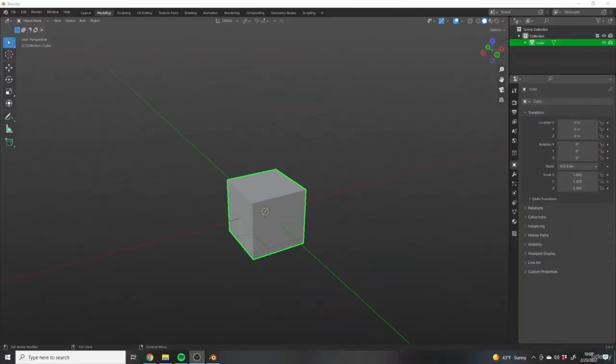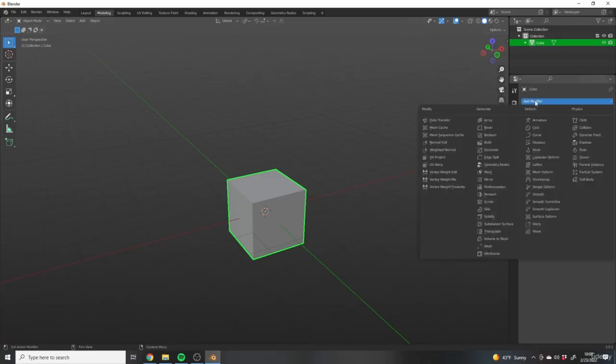So the last modifier we're going to cover in this section is the Array Modifier. What this does is that it duplicates and moves your mesh a designated number of times in a non-destructive fashion. So with the mesh selected, we're going to come over to the Modifier Properties panel. We're going to add a modifier, and we're going to add an Array Modifier.